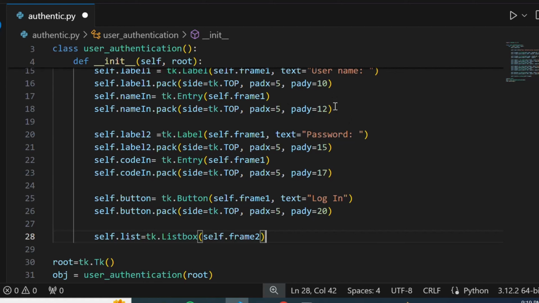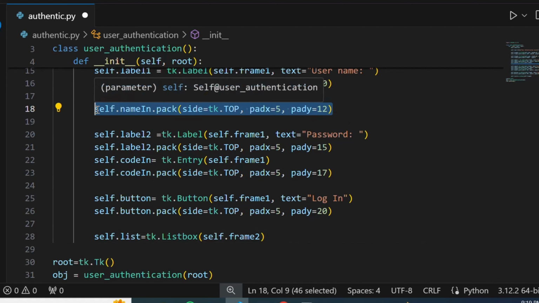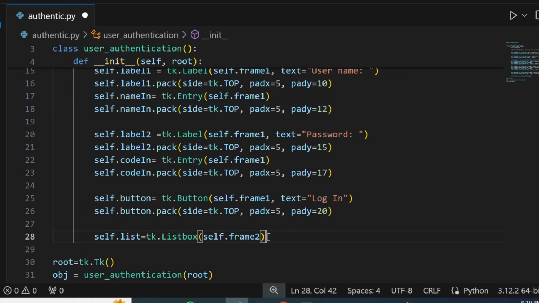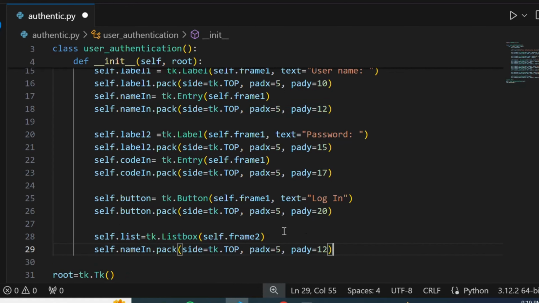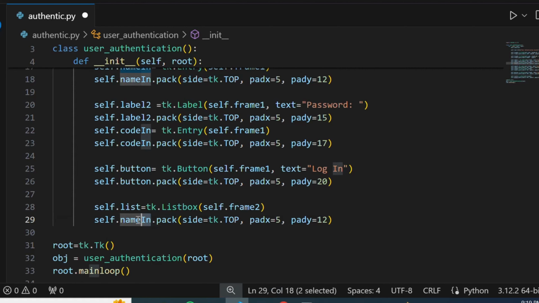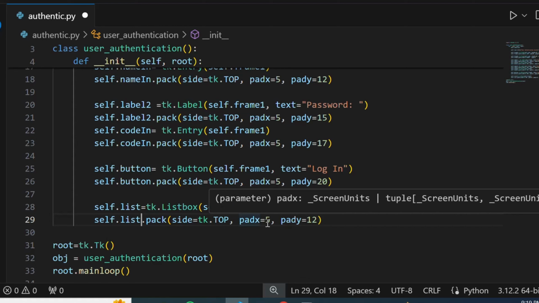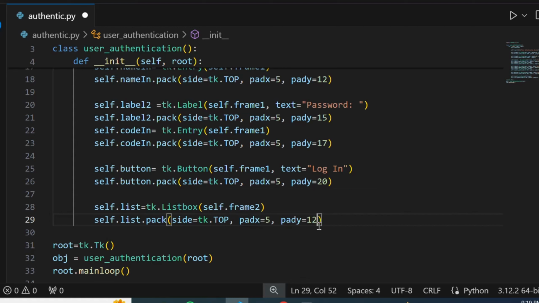So I will copy it again, and then I will paste it here on the next line, and then I will change the name of this widget or variable. So this is list. The padding is 5 along the x-axis, and the padding is 5 along the y-axis. So this is the position for our list box. Then I will save it.